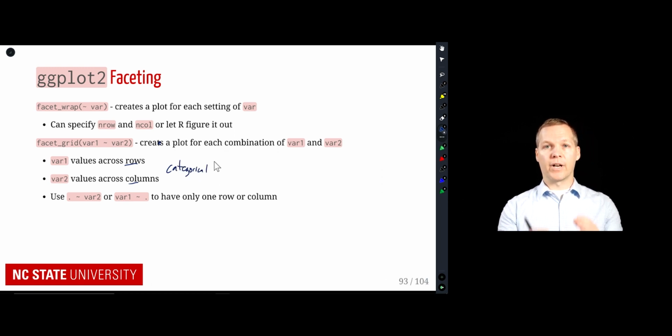If you just want to create, say, a column of plots or a row of plots and make sure it stays as a row or a column, you can use facet grid here and just use a period on one side or the other. So if I want to have a column of plots, I could use period tilde var2. If I wanted a row of plots, I could use var1 tilde period.